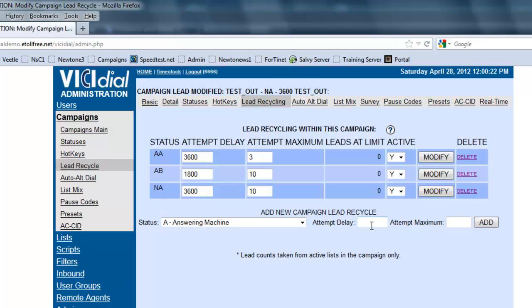Alright, so now once we have this set, the system can automatically start calling, and as it goes through the answering machines, busies, and no answers, it'll wait the amount of time that we have set, and it'll start calling back until a person is reached or the limit is reached. And that's how you work the lead recycling.